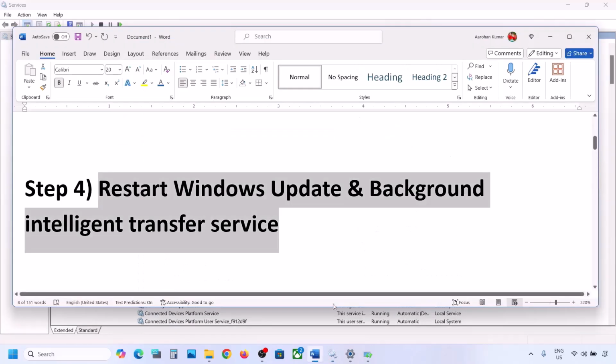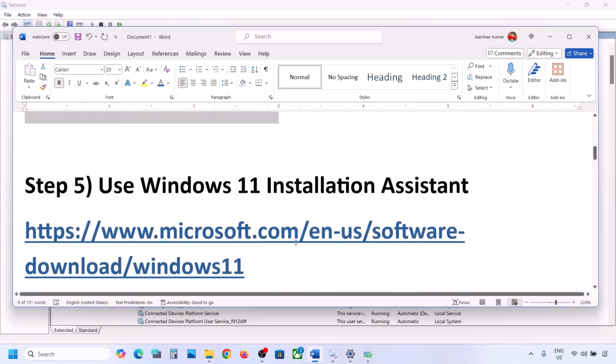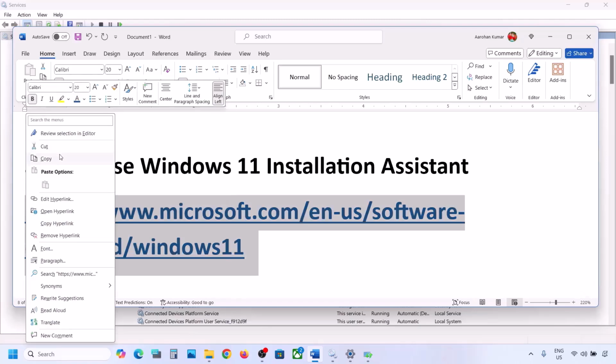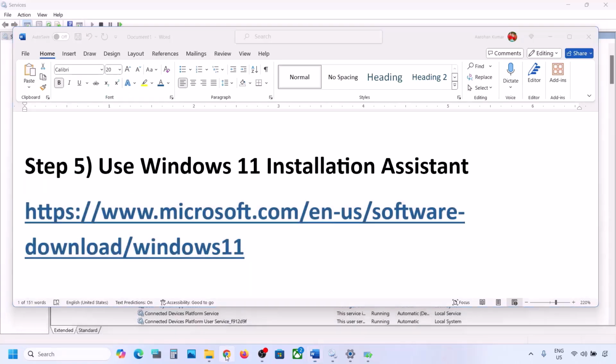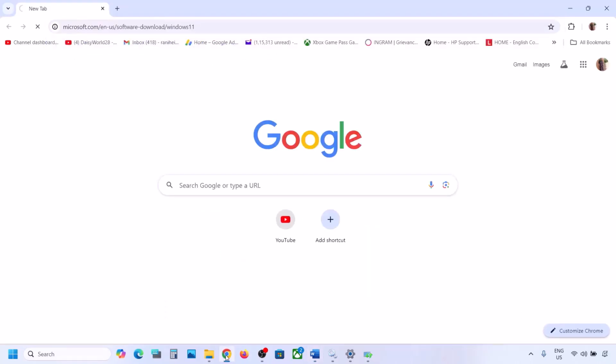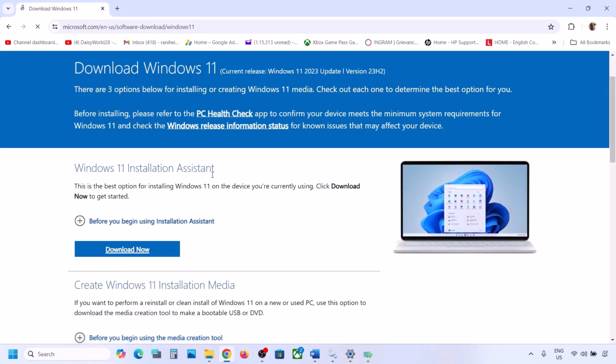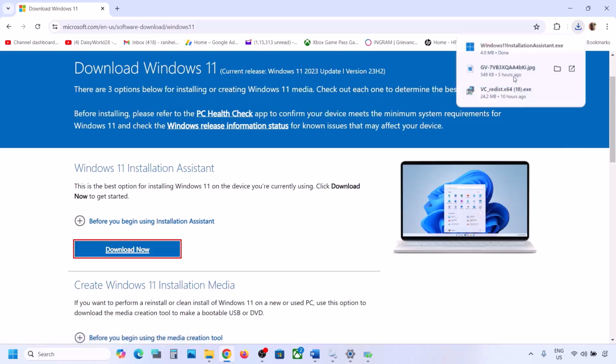Now still not working. The next step is to use Windows 11 installation assistant. Now for this, copy this link. The link is provided in the video description. Open this link in a browser. It will take you to Microsoft website. Over here you can see Windows 11 installation assistant. Click on download now and then run this exe file.